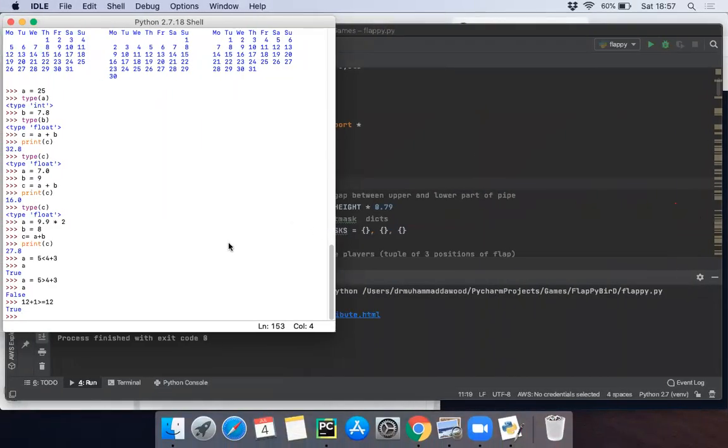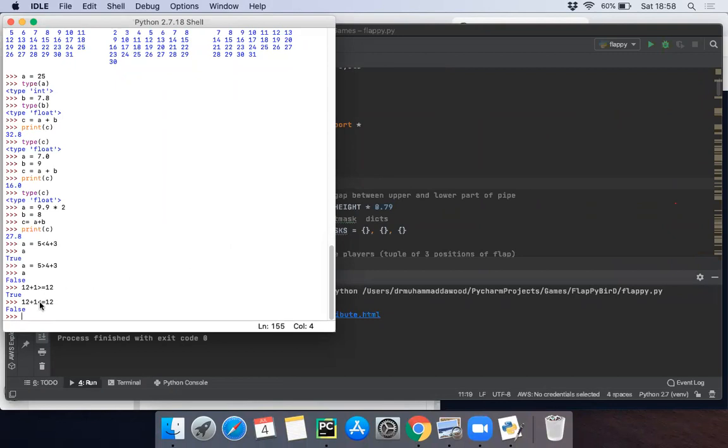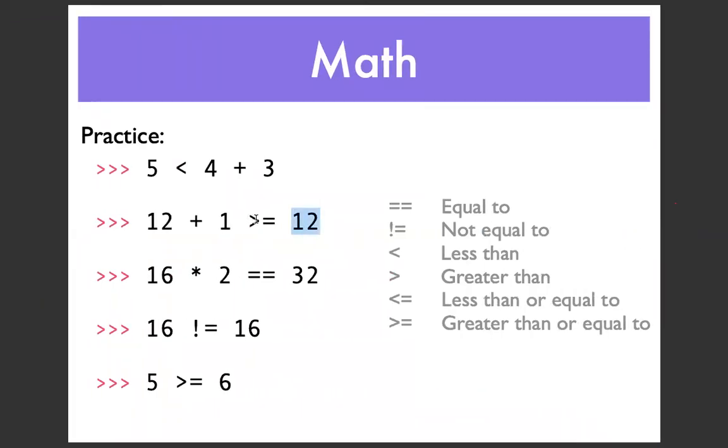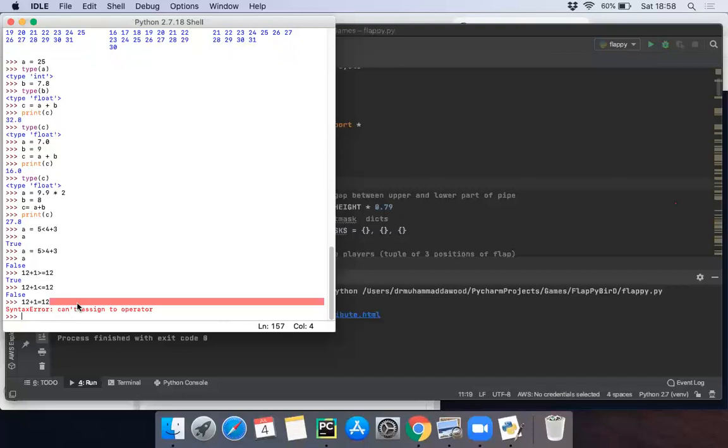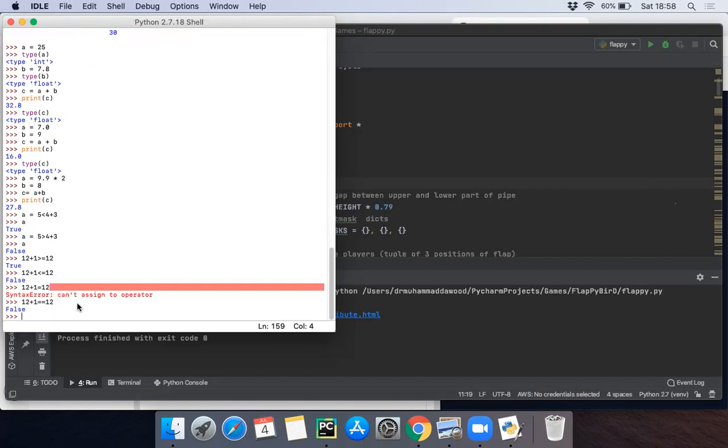If I change the sign to smaller than, now what will be the answer? It will be false, because I just replaced the greater sign with the smaller sign. If I say it's only equal to 12, then it's going to be false or a syntax error, because we don't assign any operator. And if I say equal equals to 12, then it's going to be false, because 13 never equals 12 unless we make some kind of rules.